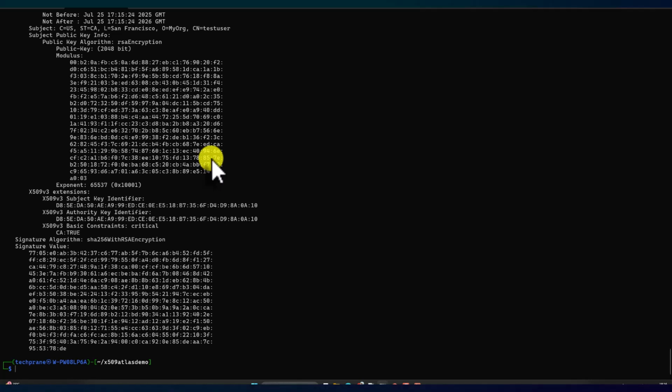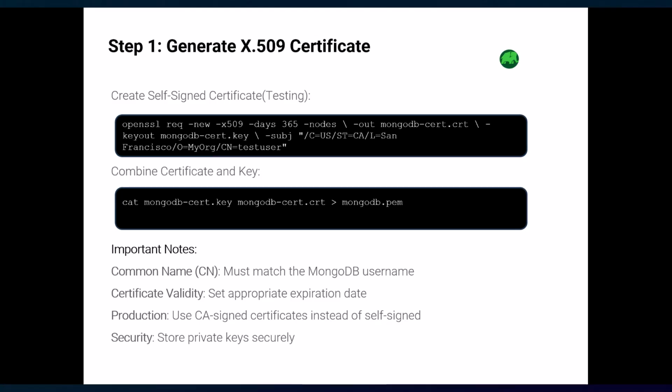So the common name, a few important notes here. The common name must match the MongoDB username. Certificate validity. You need to set an appropriate expiration date. In production, ensure you're using CA-signed certificates instead of self-signed. Make sure that you're storing the private keys securely. It goes without saying.